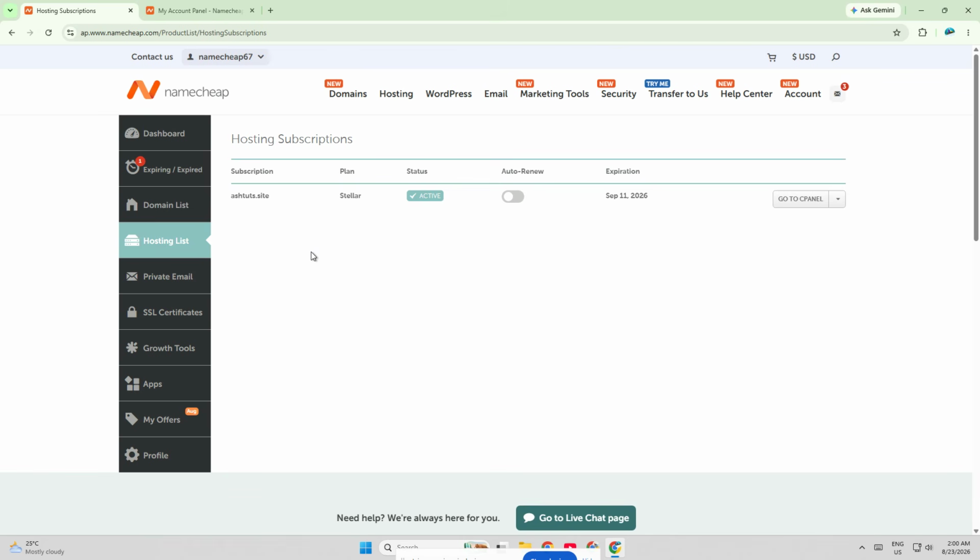So to summarize, you cannot directly change your Namecheap username, but you can work around it by creating a new account, transferring your domains through Sharing and Transfer, and contacting support to move hosting services. Keep in mind that funds and some apps may not transfer.